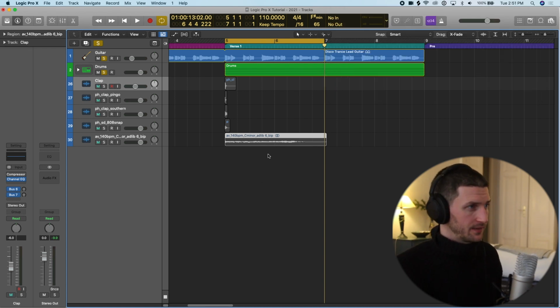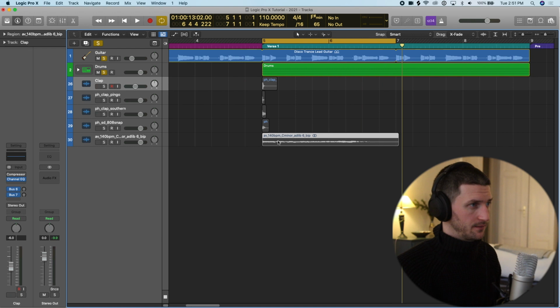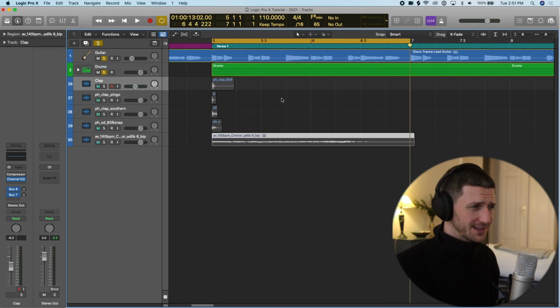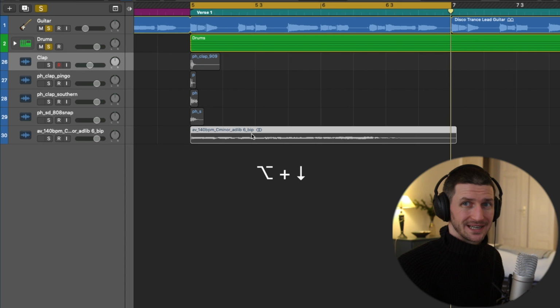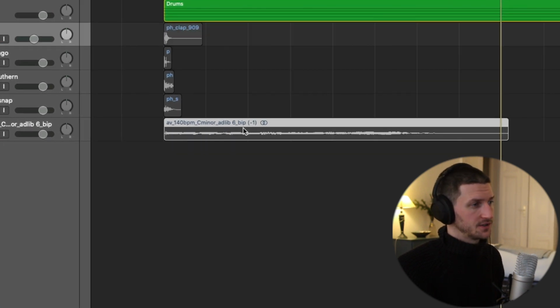So how do I do that? There's a longer way and a short way. The short way is just clicking it, holding down Option, then pressing the down arrow. And then you can see this -1 has popped up. So we just dropped that by 1. Now 2, now I'm just continuing to press down. 3, 4, 5, 6. So I've dropped this down 6 semitones.